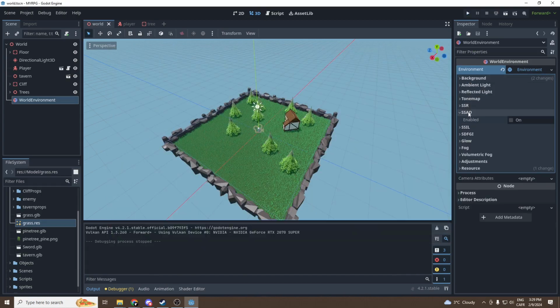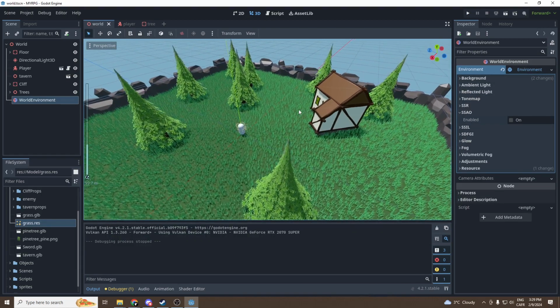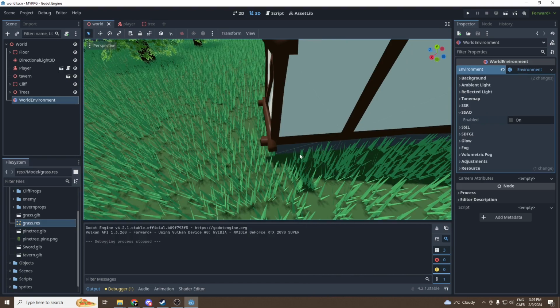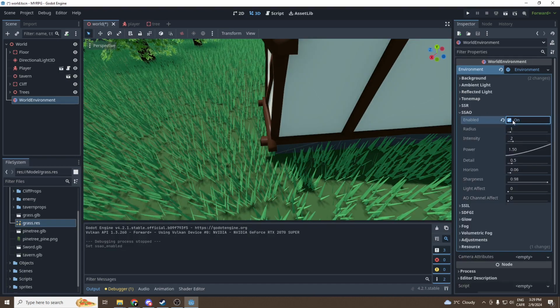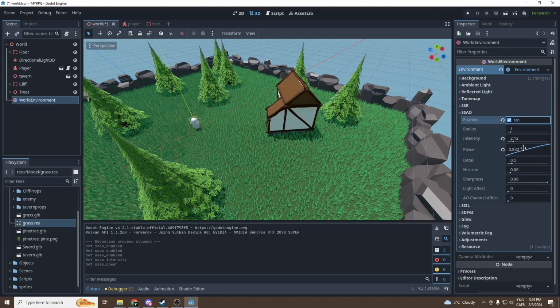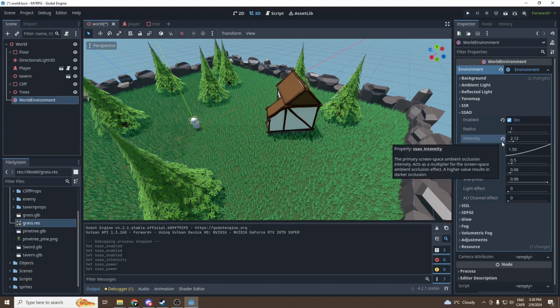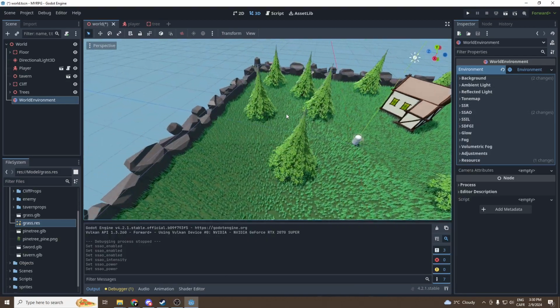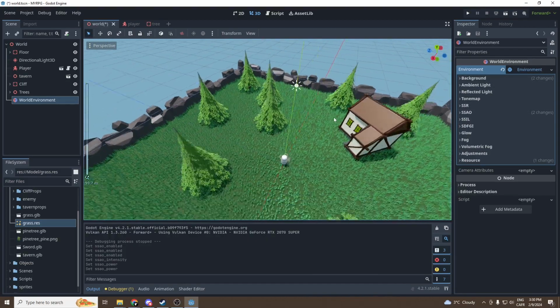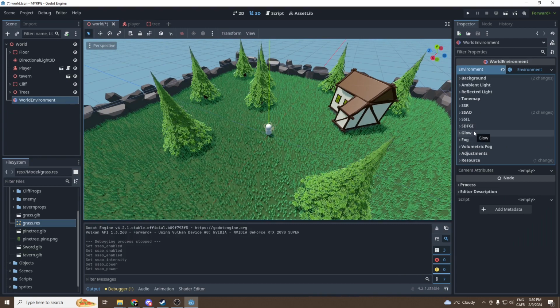Then we're gonna enable SSAO. So SSAO, I'll show you, will enhance the shadows. So you can see the difference, and as I told you, you can play with all the settings. I won't be playing with them because there's way too much, but I highly recommend you to play with every single one, find what you think looks best for your game, what suits you the best.